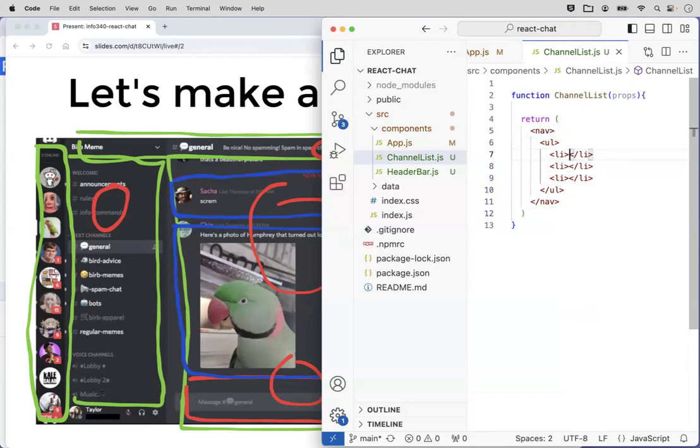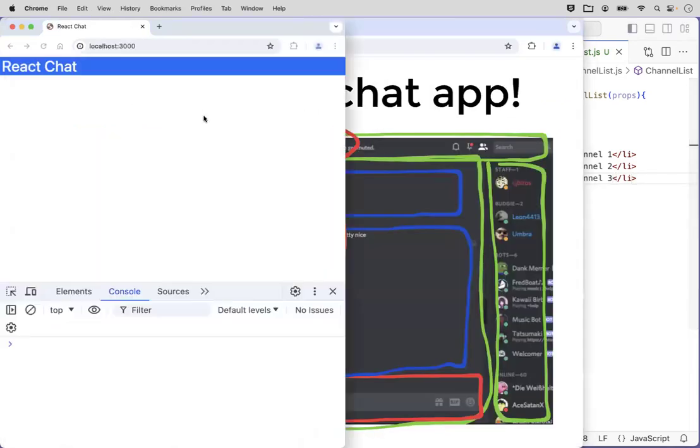Let's see. Let's put some content in here. This is going to be channel 1, channel 2, channel 3, right? And again, we're just writing out the HTML, and I'm sketching things out quickly as we go. It doesn't really matter how clean or nice it is at the moment. I'm just trying to get stuff in there to get the scaffolding in place.